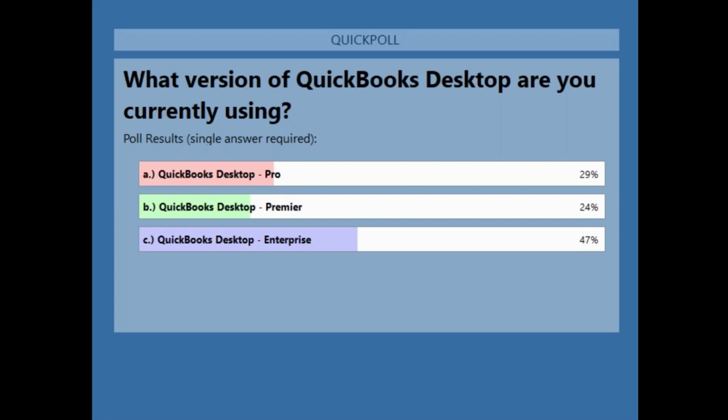All right, well, it looks like the majority of you are using our Desktop Enterprise from Intuit, and that's exciting. We are going to start the presentation with some features that are covered in all of the versions, and then we actually have a special few items that are going to pertain to Enterprise directly. So let's go ahead and get started.